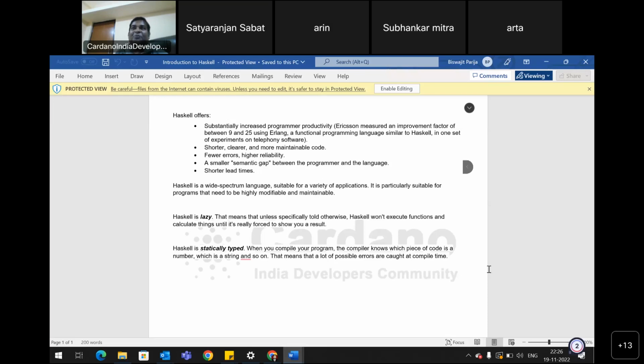When we are executing, Spring Boot also helps us do that. Yes, Spring Boot is also doing that. But Spring Boot is a framework, and Haskell is a language. Each and every program has that capability.